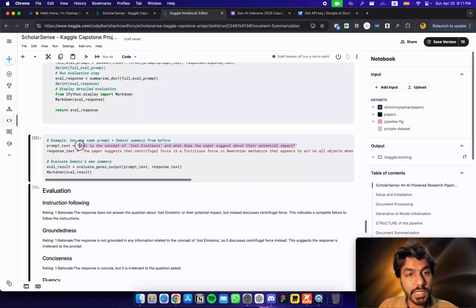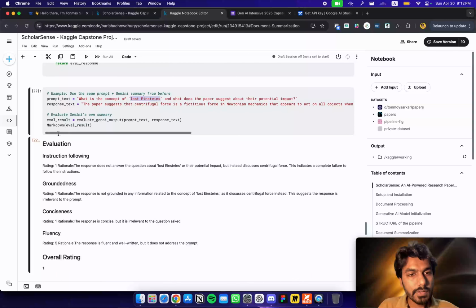So this is the question, and we fed a wrong answer to see how the model actually performs. I did this intentionally. For this question, I put a wrong answer. This answer is about centrifugal force, so it has no connection to this question. Let's see how the model performs.